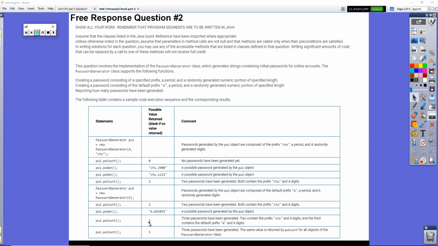At this point, if you took a look at how many passwords were generated, there would have been 3. 1, 2, 3. 2 on the PW1 and 1 on the PW2. So one of the things that I hope everybody understands is the PW count is not specific to a particular object of this class. It belongs to the class in general. So whether I'm using PW1 or PW2, I should be able to add to the total PW count. Okay, so let's take a look at the solution for this class.